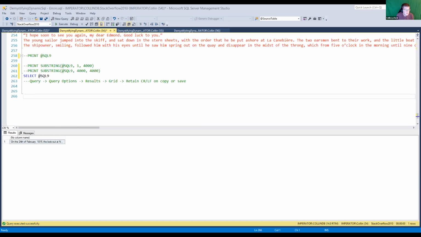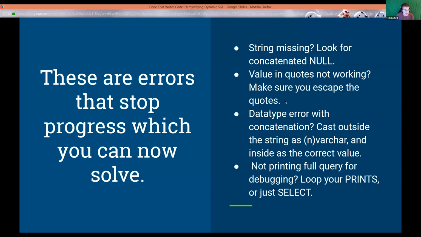Now I'm going to go back to the presentation very briefly here to recap. These are the common errors that stopped progress, that are hard to Google, and you can now solve with dynamic SQL, right? If it seems like your string just went missing, look for everything you've concatenated, try to spot the null. Remember, nothingness is different from emptiness. The empty string is fine. It's null specifically. If you've got something in quotes that isn't working, see if some apostrophes need a friend. Maybe they're just lonely, right?